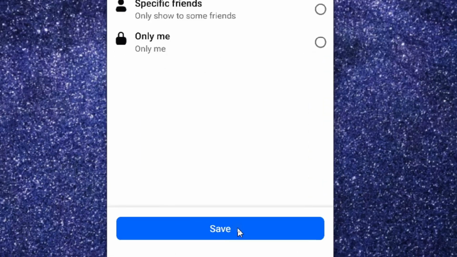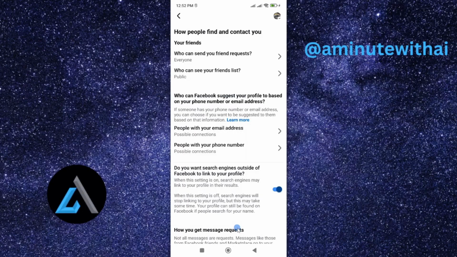To finalize, go ahead and tap on save and the changes will be saved, and now you can see it is set to public. So that's how you make your friend list public on Facebook.